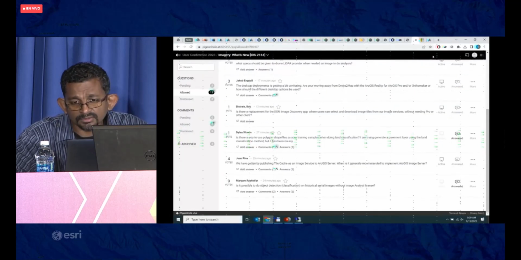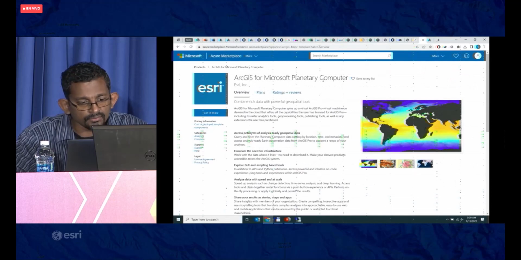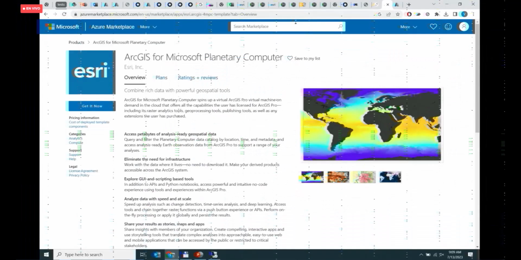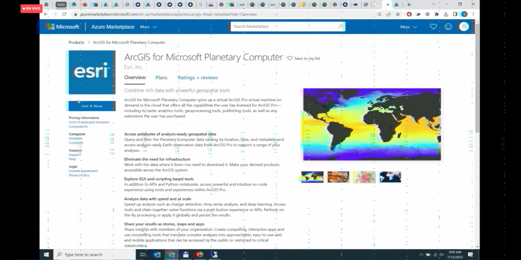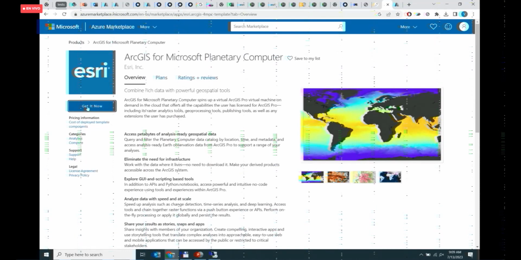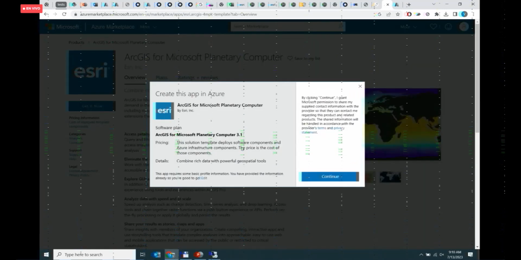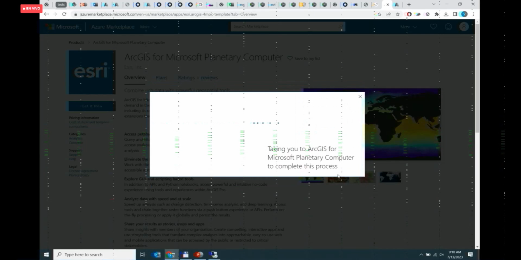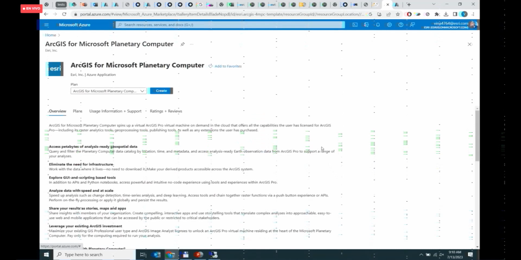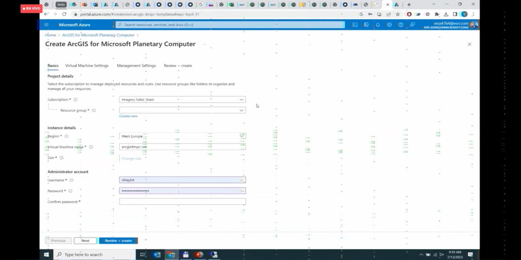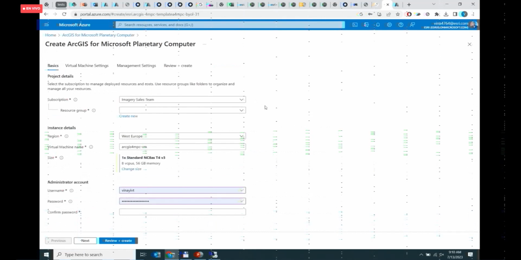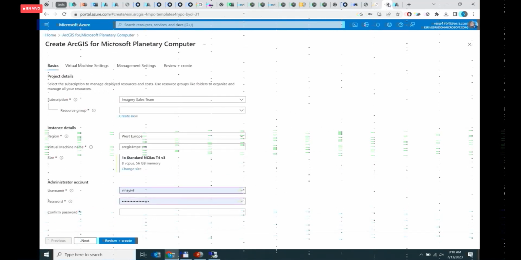So for instance, over here, I can head over into the Azure Marketplace and we search for ArcGIS for Microsoft Planetary Computer. This is where we come. You can say, get it now. Once you reach here, this spins up and takes you to the process of creating a new virtual machine. It's a really simple wizard. You say create, you define your virtual machine name, your username, your password for the instance, you connect to the machine, and you're good to go.